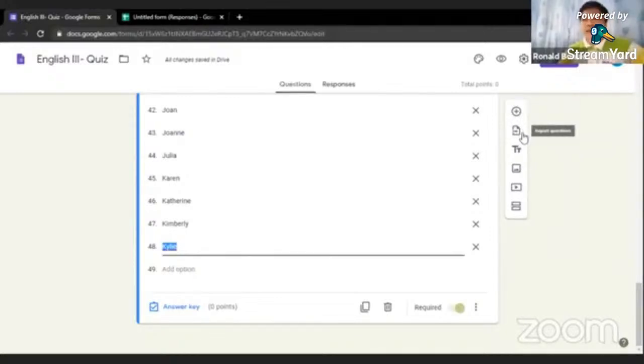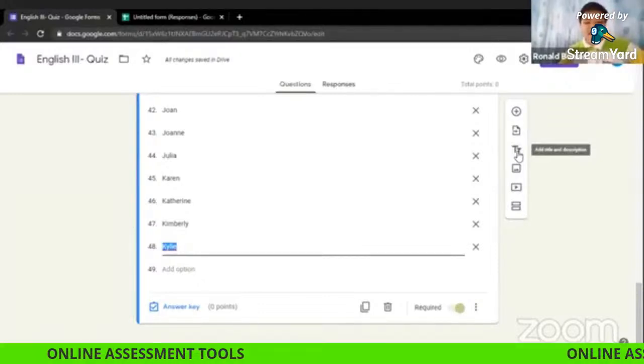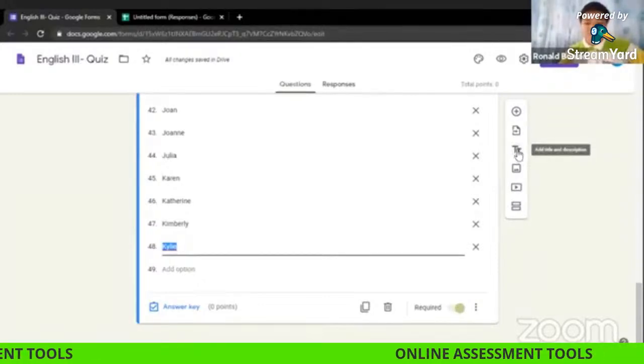Kabantay ka sa quiz no, manaam na instruction like part 1, part 2, part 3, so on and so forth. So what we are going to do now is we are done with the names. If you could observe, kabantay ka nang big T and small t, that's add title and description. So just click that one. Again, atong buhaton is the instruction for the learners to read before taking the test. So click add title and description.